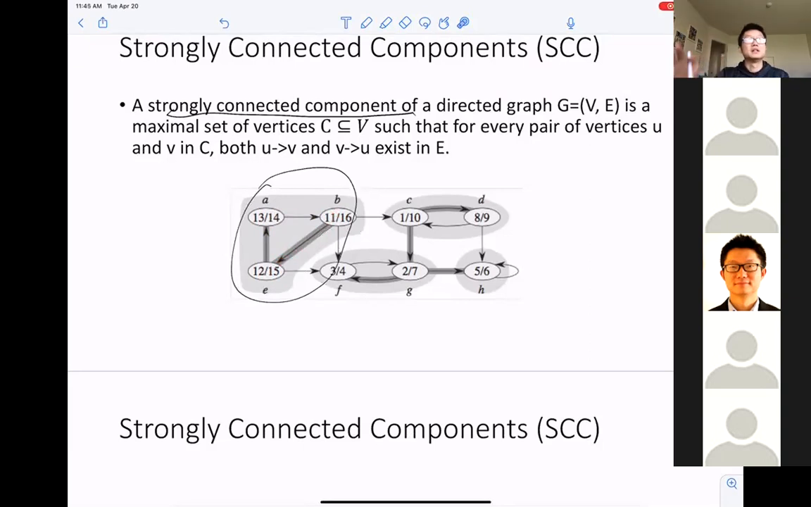So a strongly connected component is basically a subset of nodes where for every pair of nodes in the subset, you can find a route to go from either one to the other one. And here we have another strongly connected component, which includes two nodes, C and D. From C you can find a way to go to D, and from D you can find a way to go to C.